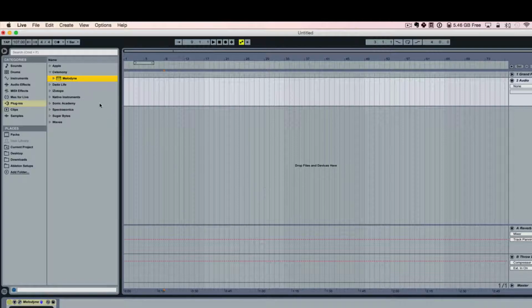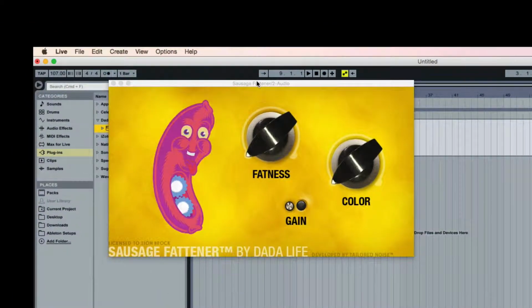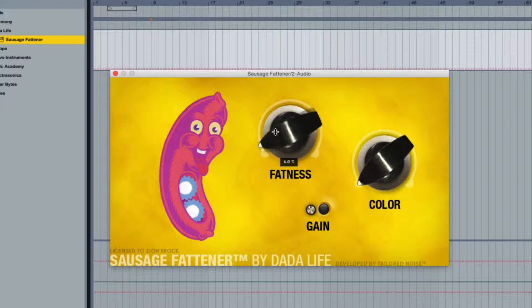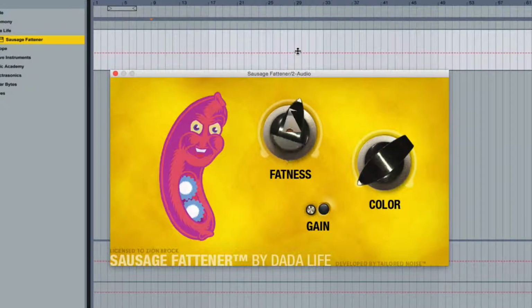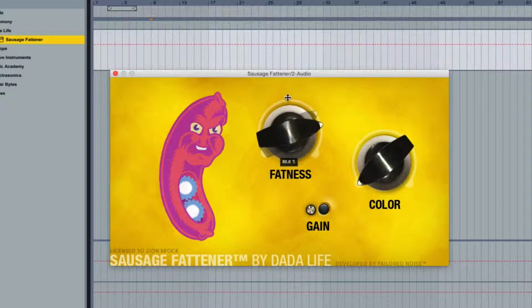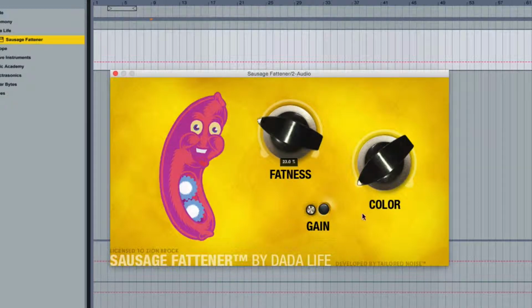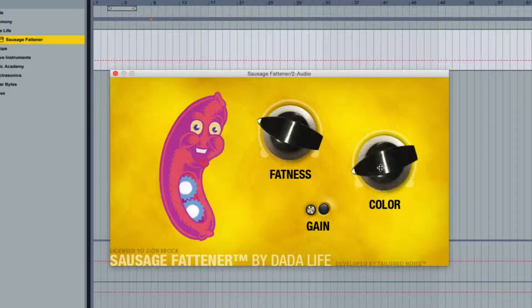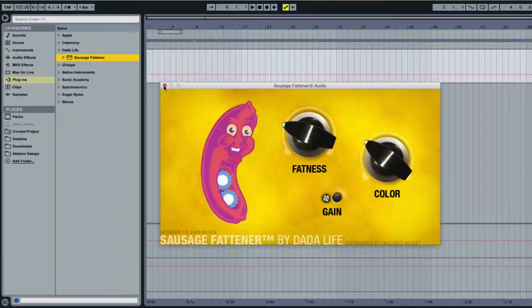Moving on, I use a program called Sausage Fattener by Dada Life. This is a great little program to create thickness. It uses compression, EQ, and limiting, and a little bit of distortion. It's kind of like a Distressor, and it has a colorization to it. It's a very simple program, but it's very powerful, and a lot of EDM producers use it. I've seen it a lot in tutorials, so I went ahead and bought it, and it's been totally worth the money.